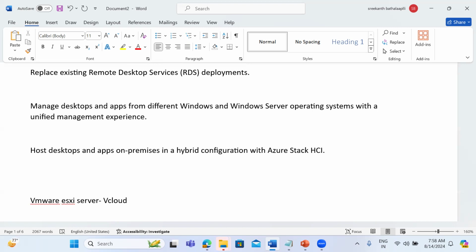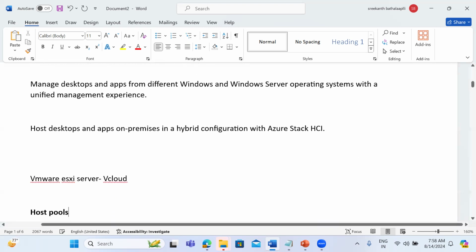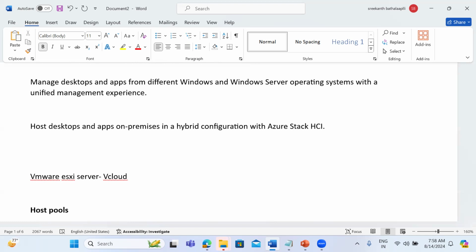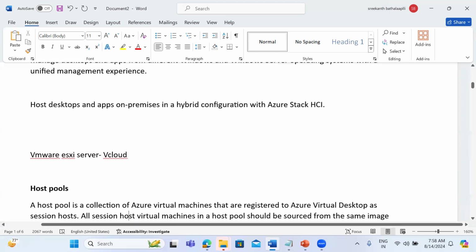Then, is Azure AVD supporting private cloud or not? Yes, it's supporting Azure Stack HCI and Azure Cloud. It's a hybrid cloud, and that is also supported. HCI stands for Hyperconverged Infrastructure. It's the Azure private cloud solution.